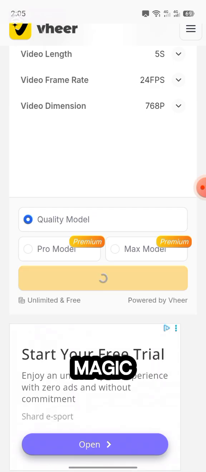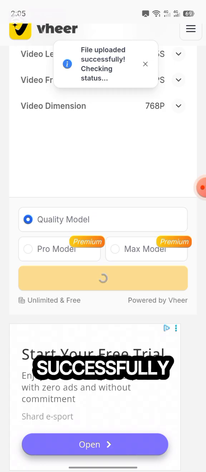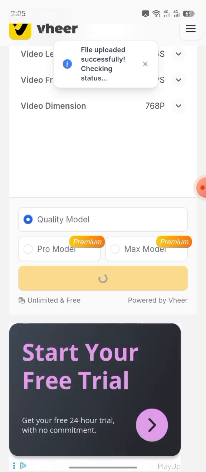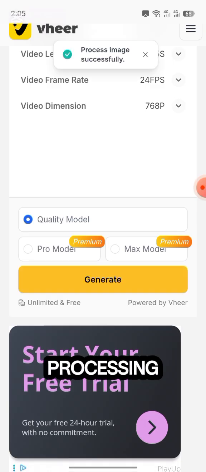Let's see the magic. You can see file uploaded successfully, checking status. We are waiting. If it is the paid version, it won't take too long, but we are using the free version. That is why it's taking too long to generate, but that doesn't matter as long as we can generate, as you can see, process image successfully.